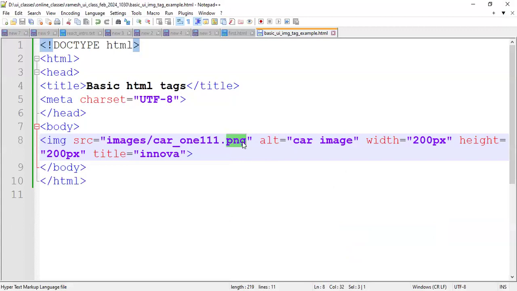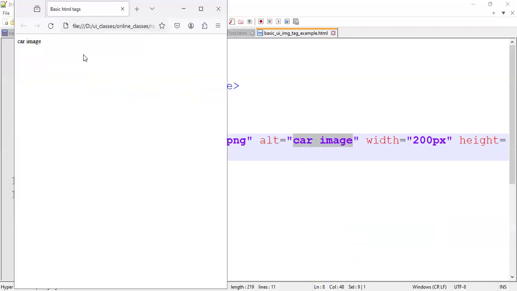If there is a problem in the SRC, or else if it is taking too long to load, then this ALT will be loaded. Alternative text. And whatever you are writing, that will display in the browser. But the text cannot be copied. At least you cannot select it also. Observe it. Are you able to select? No. If you are not able to select, you cannot copy also. Right? That is called ALT. What is that, everybody? ALT.